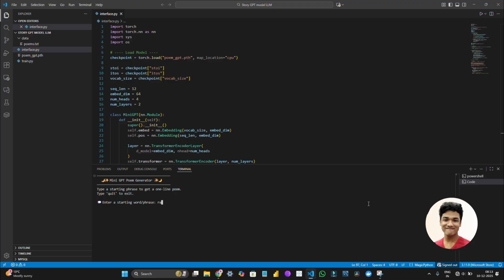First, I type rain as a starting word and instantly the model generates a poetic line for me. Rain sings softly in the night sky, hides a thousand secrets. This is all created by the MiniGPT we just trained. Next, let's try another one. I type mountains, and the model responds with: mountains breathe beneath the moon, stitches light leaks from the ocean. You can see how it forms abstract, poetic imagery completely on its own.